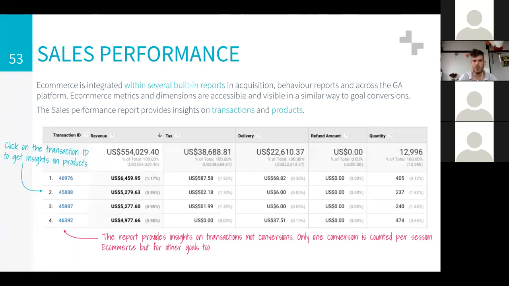Here, one thing to note is that we are talking about transactions, not conversions. So you really have the breakdown by each purchase that has been done. You can have the revenue that has been generated, the number of products. If you click, you will see the list of products that was in that cart. You have the amount of tax and delivery, based on how far you go in your implementation.